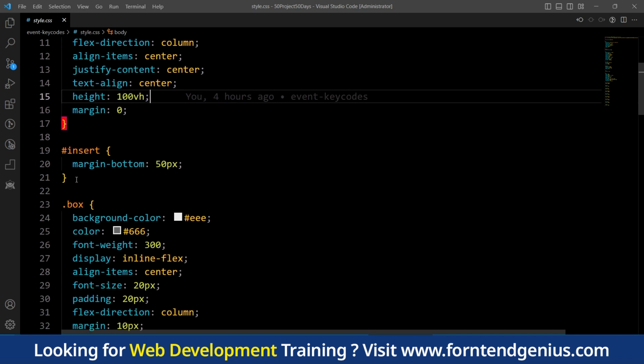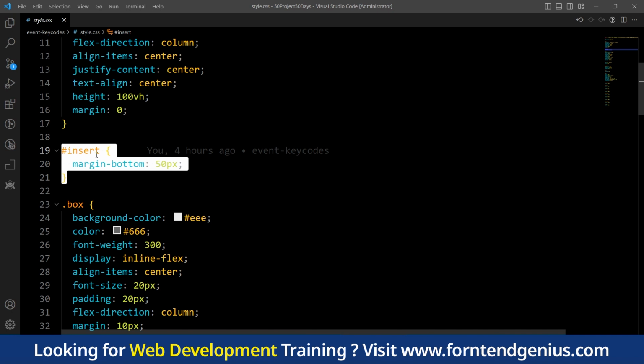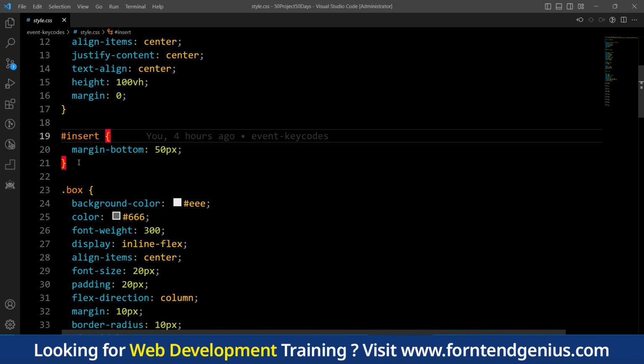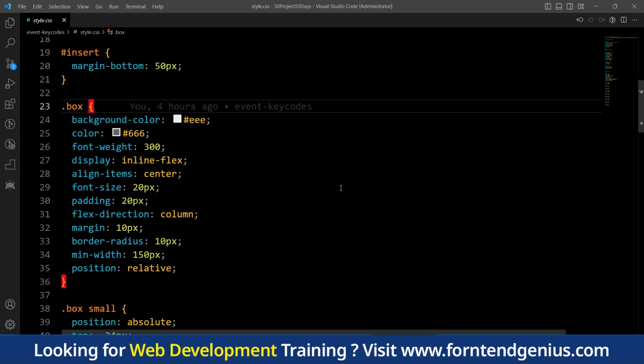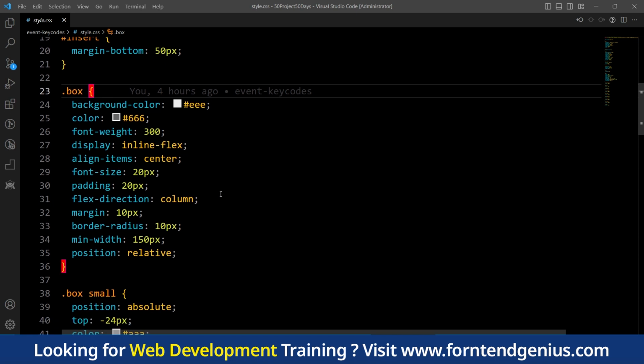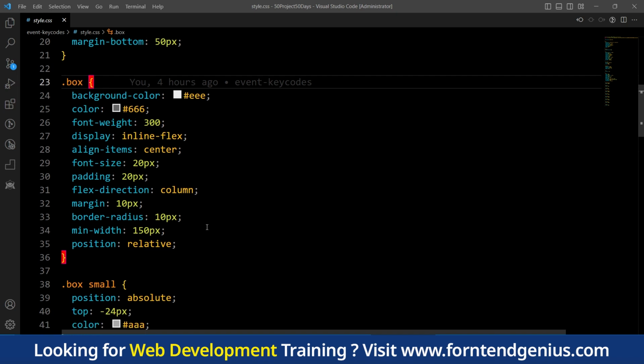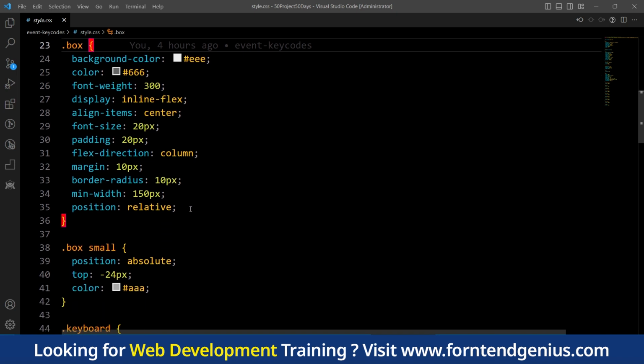And this is our insert ID. We have given our insert ID a margin bottom of 50px. This is our box, which has some background color, font weight of 300, padding 20px, flex direction, and also given position relative.